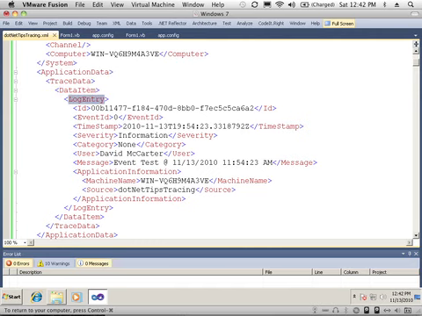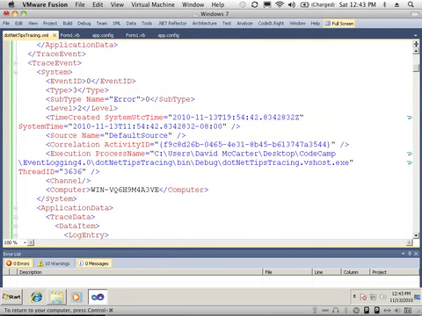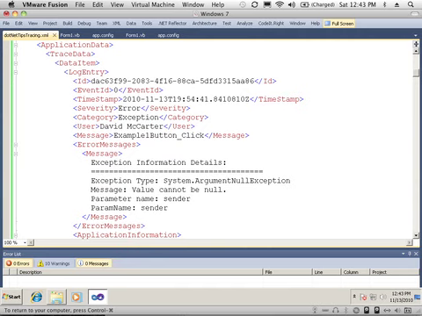So here's my LogEntry class, right? And here I have my unique ID. I have my timestamp information, category, the user, the message that I wrote right there, and some additional information, which is machine name and the source. So here's the actual error. So same type of information up here, but down here is where all the goodness is, I guess.